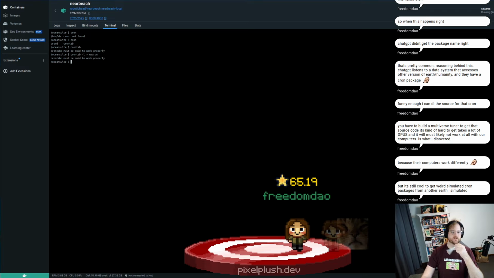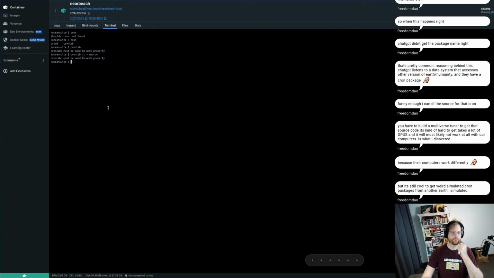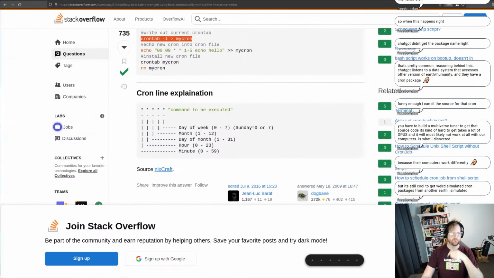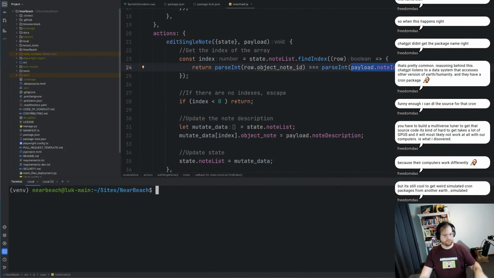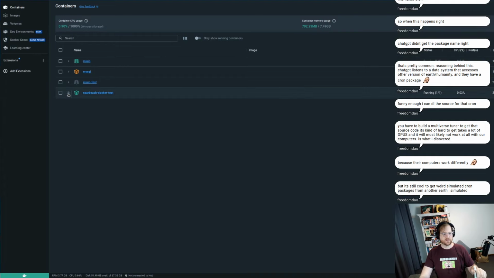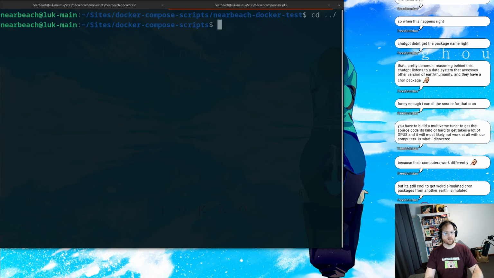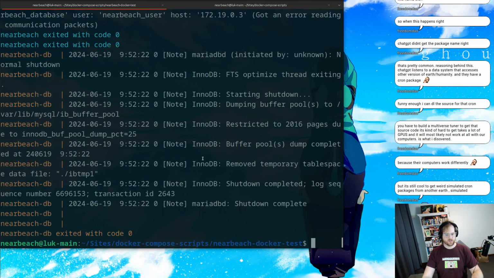Cron tab must be, yep, all right. No problem. I'm going to hit stop. I'm going to delete this instance. That's fine. We'll get rid of it. In fact, there we go. So what I'm going to do is I am going to go back. This one should have stopped. Yep, cool.